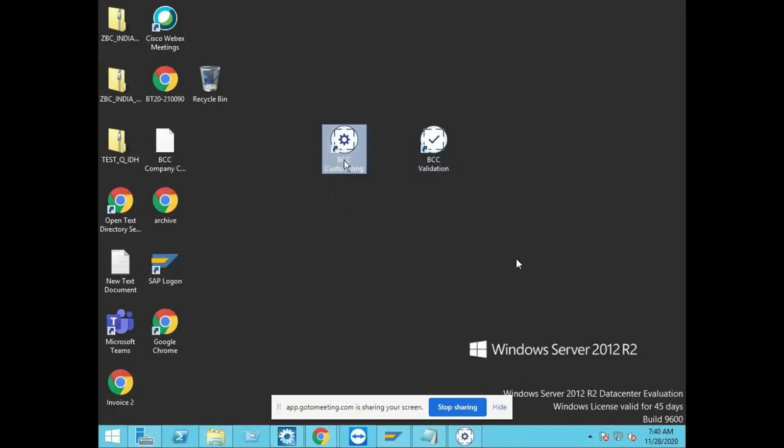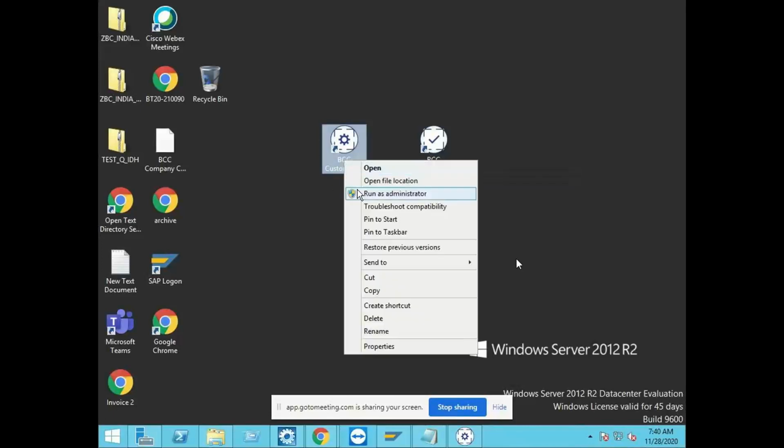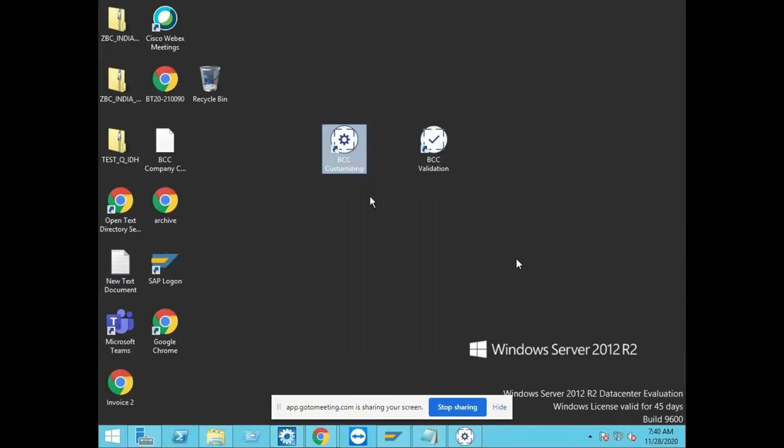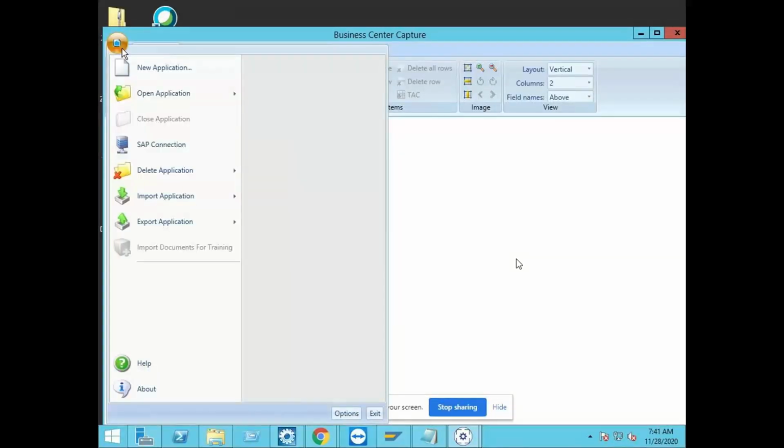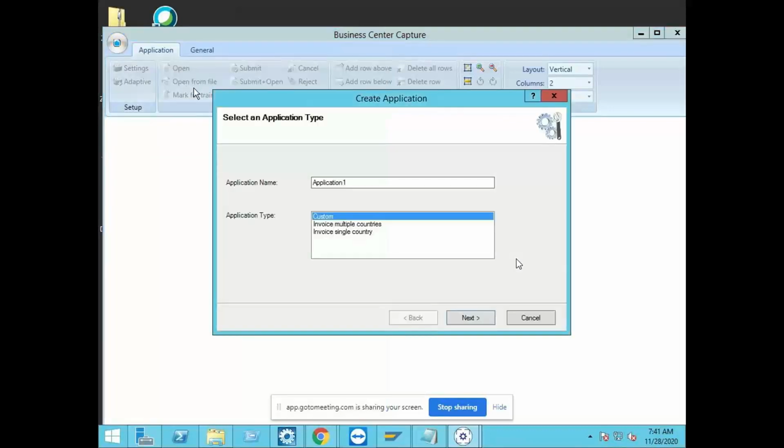First, select the BCC customizing client and run as administrator. This is the OCR tool, where we are creating the application. For each country, you need to create a separate application, always keep that in mind, because the languages may be different and other things may differ. For the countries you are going live with, create a country-wise separate application. That is the best practice.